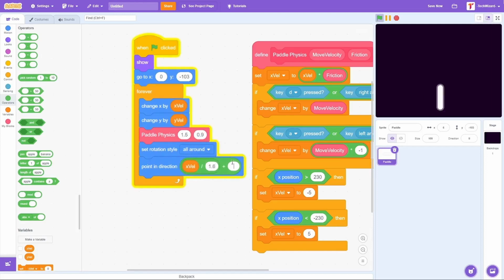1.6, and we're gonna add it with 90, so it faces like horizontal. Now if we click the green flag and if I full screen in, if I go left, it's gonna tilt left, and if I go right, it's gonna tilt right. So that just polishes the game and makes it look a bit better.